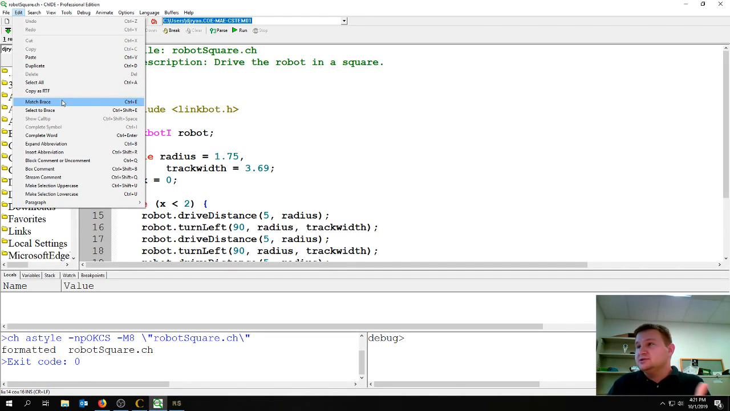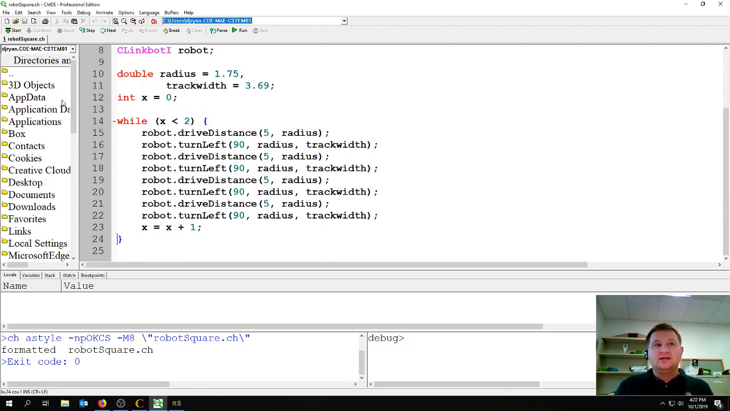And this also has a keyboard shortcut of Control E. So it will automatically move your cursor to the matching brace for it. So if I click on that, you can see it jumped my cursor over. I can do that again, and it will jump my cursor back to that first brace. So it helps me navigate my code just a little bit better.